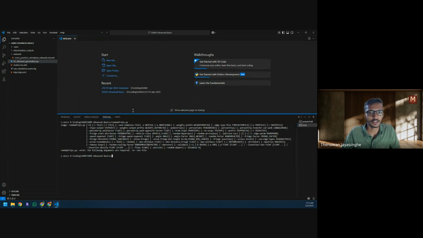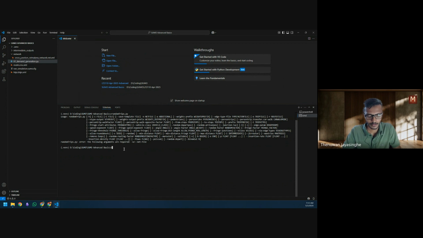Now what I'll be doing is say randomTrips.py -n net file, and the network file is in network cross junction network.net.xml. So if you run this, this is the minimum command that should work. Okay, it says this issue.